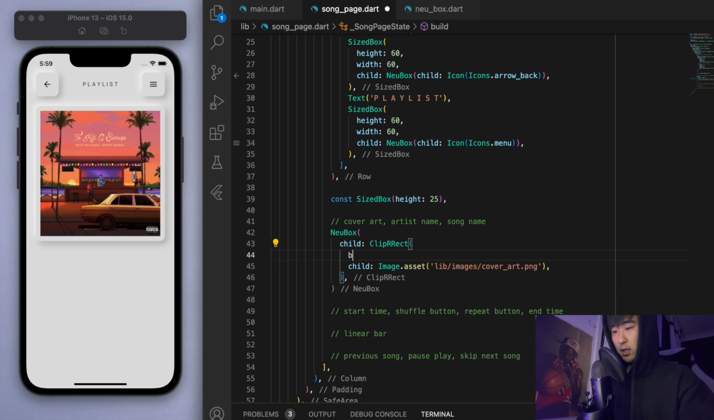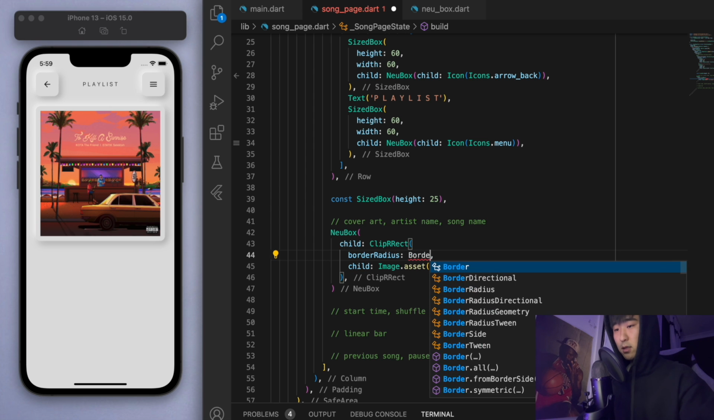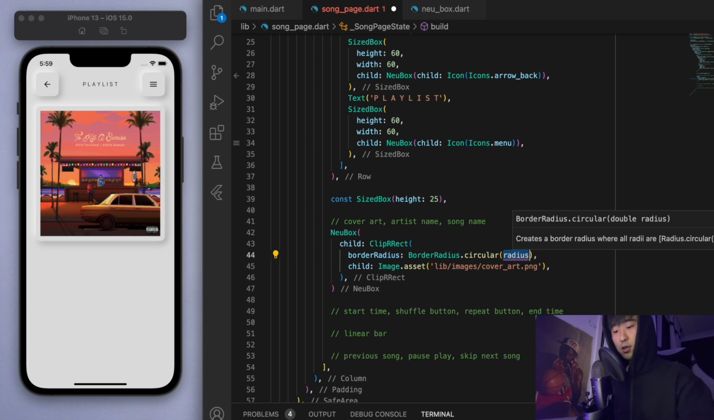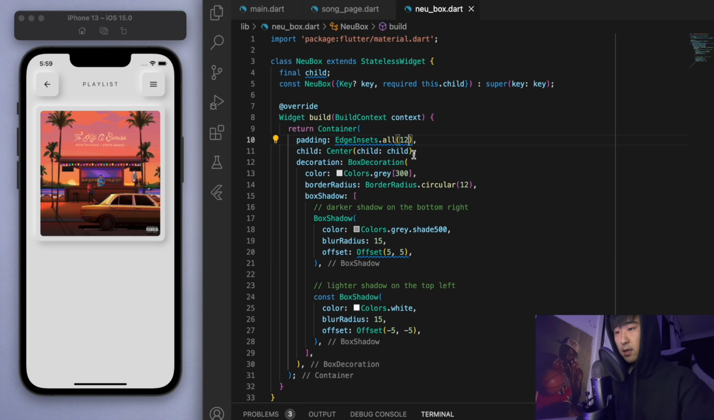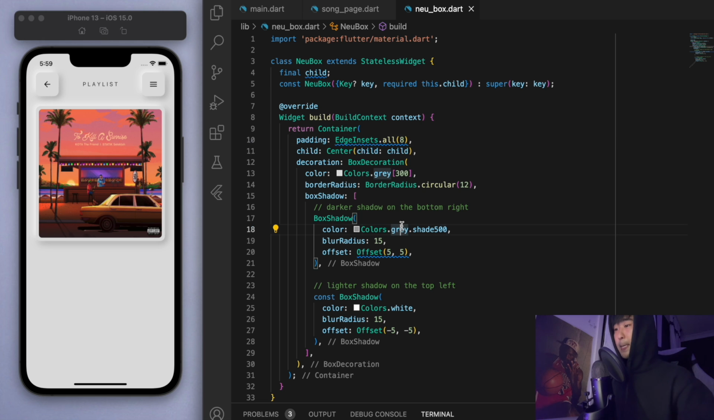And the purpose of this widget is just to control the border radius. And let's go for like 8. Cool, that's looking a bit better. I wonder if we could make this a bit closer as well. Yeah, I like that. Let's just leave it like that.